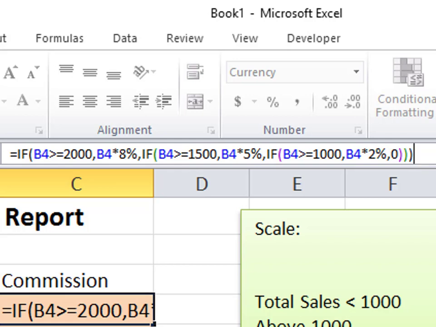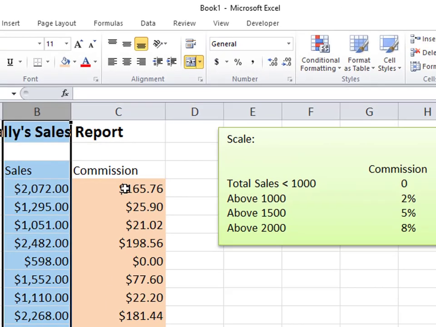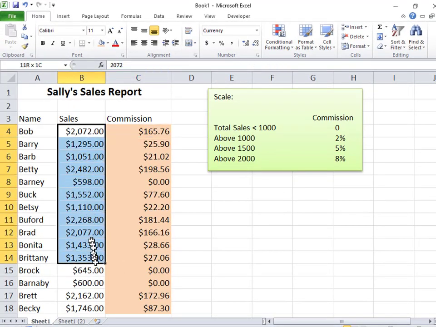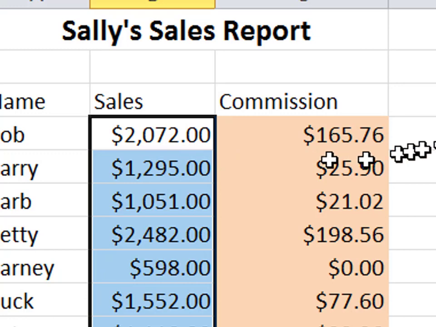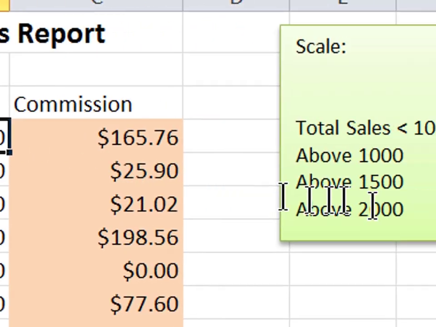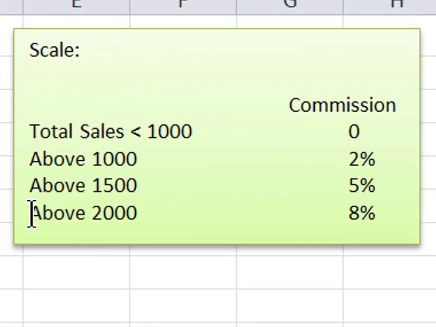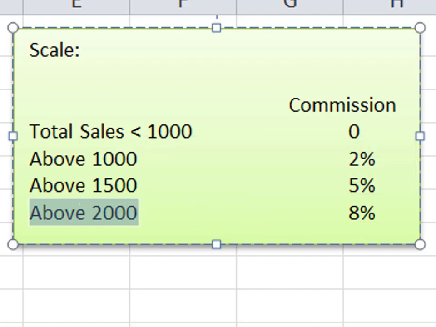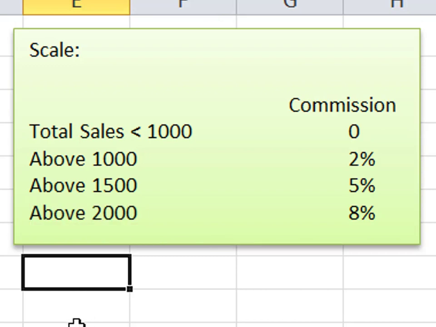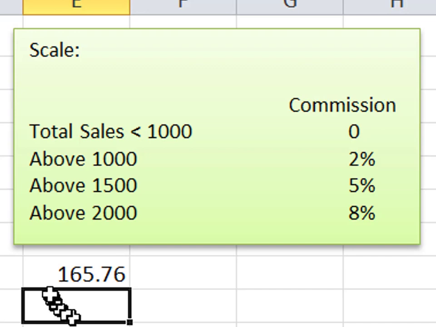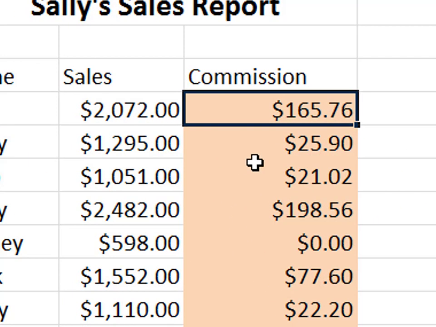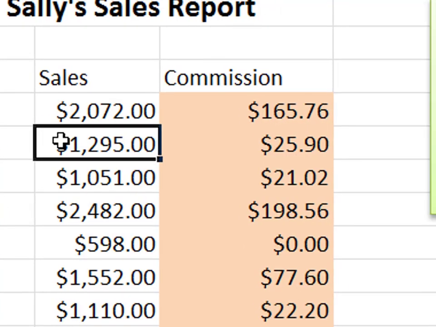Otherwise, if B4 is greater than or equal to 1,000, then B4 times 2%. Otherwise, 0. So you can see that if we examine every one of our cells, we can calculate what the percentage is. The first one is $2,072. That must be above 2,000. So 2,072 times 8%, and I'm going to calculate it right here, is definitely $165. Wonderful.